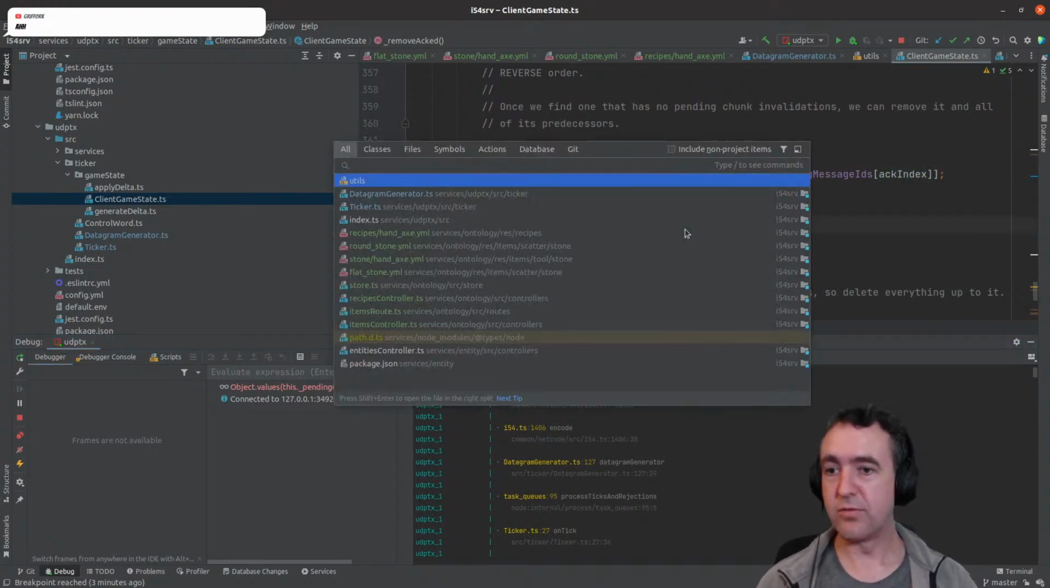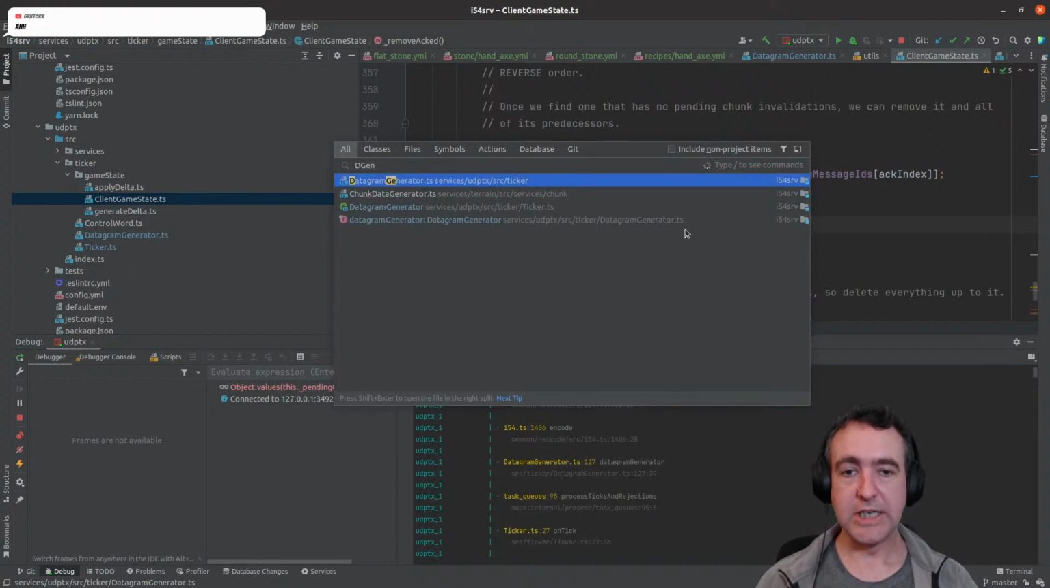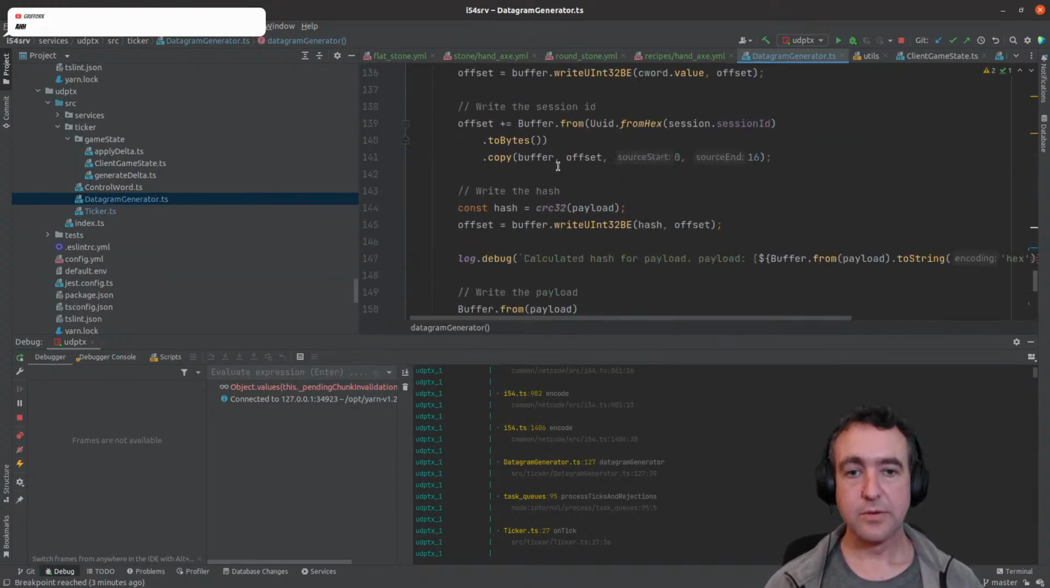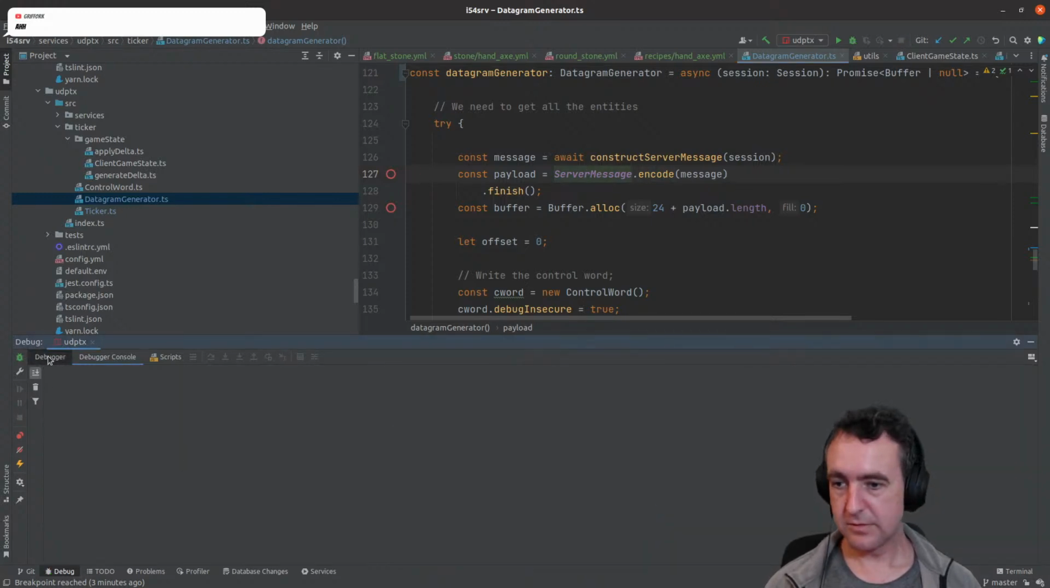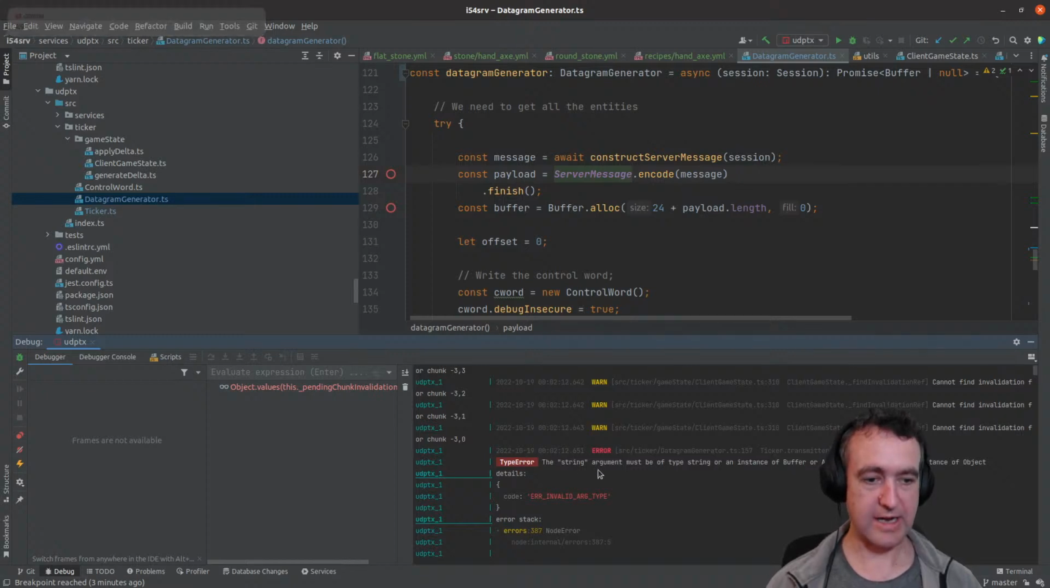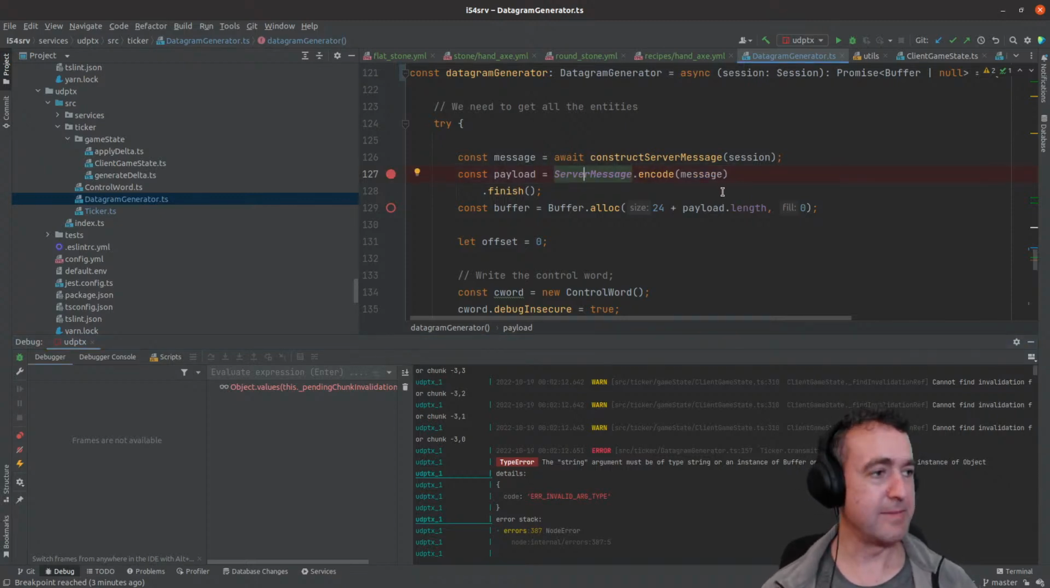Datagram generator line 127. Dgen, there we go. 127. Okay. String argument must be of type string or an instance of a buffer or array buffer. That is going to be a pain to debug, isn't it? All right, I need to look at what the message is. Hopefully it's not too big a message. Presumably, I've got something just of the wrong type in here.